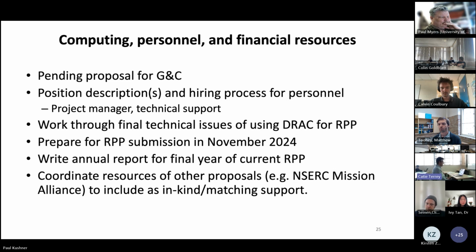We have some final issues dealing with DRAC for our allocation. I think at that point we'll be in really good shape to prepare for the next RPP submission, which has a deadline usually in November. So November 2024, if they still have the RPP screen, I would like to solicit help and ideas to have a really good list of PIs to participate in that.